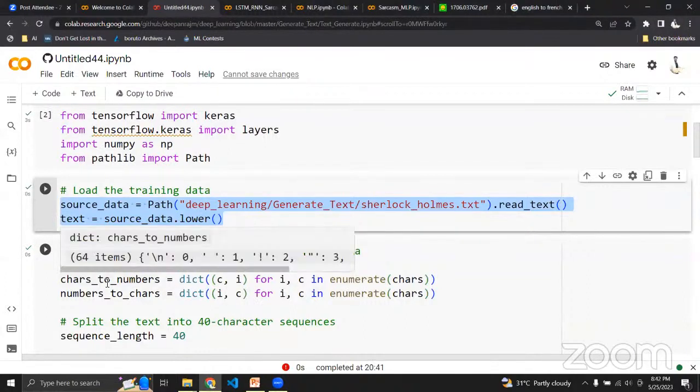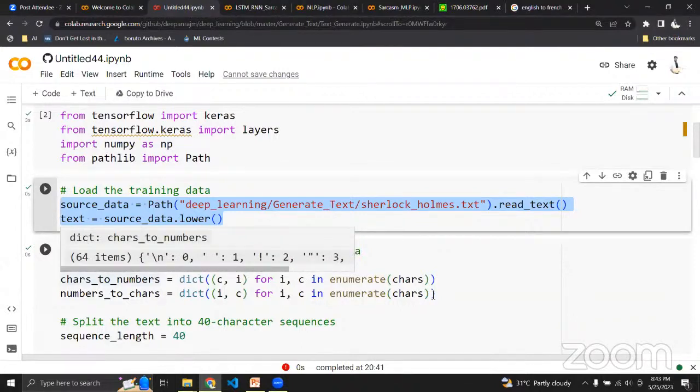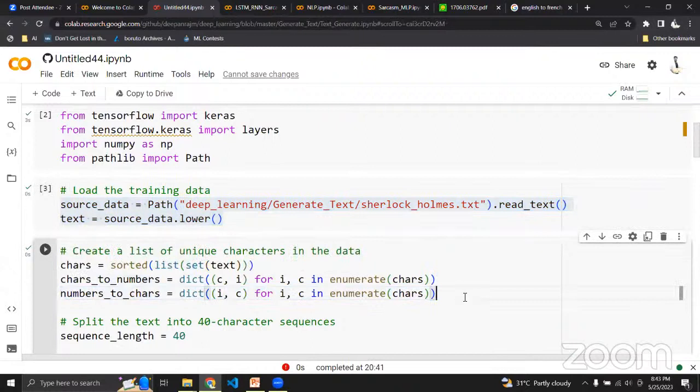and numbers to characters. For example, you can see this is the number which is given. So for slash n, I'm going to map it as 0. For empty, I'm going to map it as 1. For exclamation, I'm going to map it as 2. This quotation 3. This ampersand 4. Likewise, for every character which I see, like all the ASCII characters.